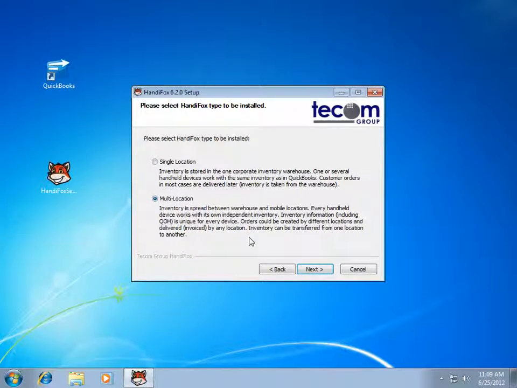In this case, inventory information including quantity on hand is unique for every device. Orders can be created by one location and invoiced by another. Inventory can be transferred from one location to another.